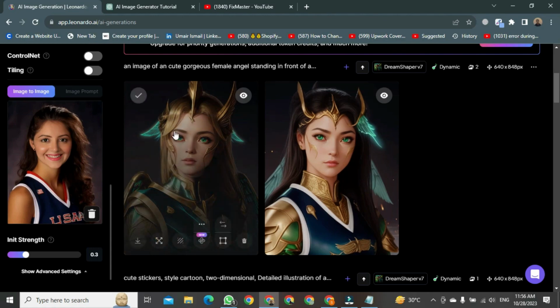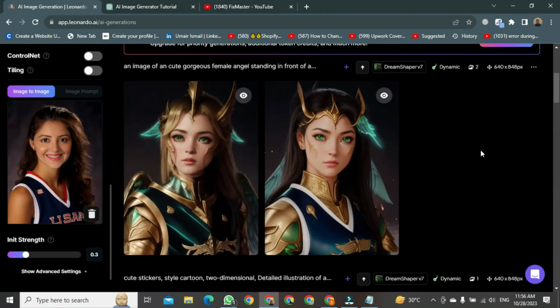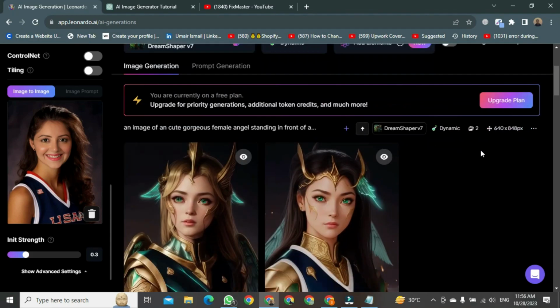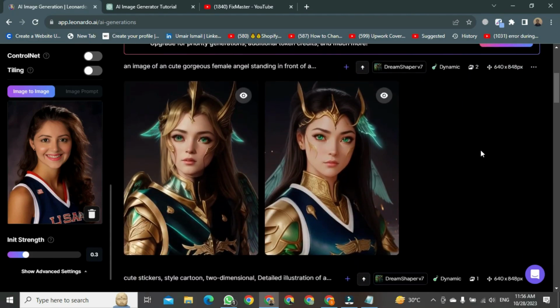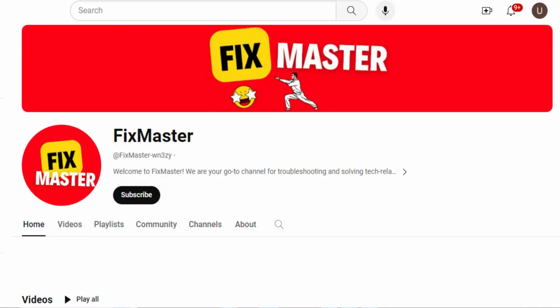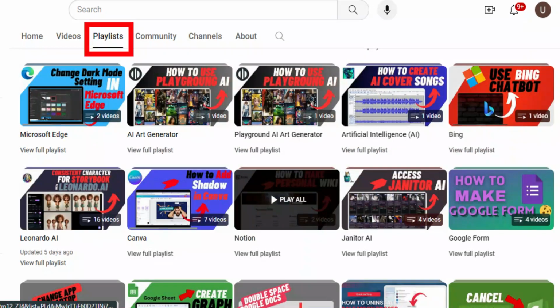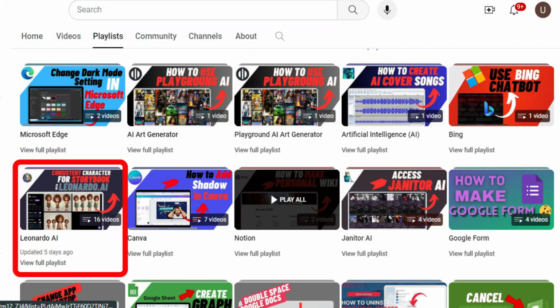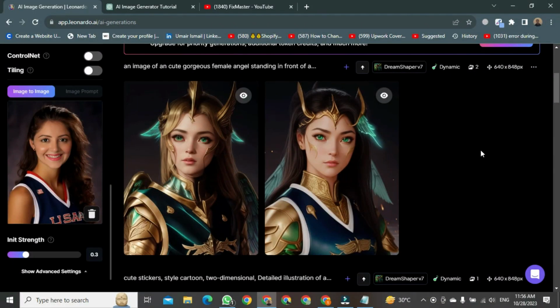When it's generated, you can see that it has generated images based on the prompt we provided in the same format. If you wish to watch videos related to this topic, you can visit my channel. Go to the playlist on my channel, and you'll find a dedicated playlist for Leonardo AI. It contains everything you need to learn and explore with Leonardo AI. This is the method of using Leonardo AI for beginners.